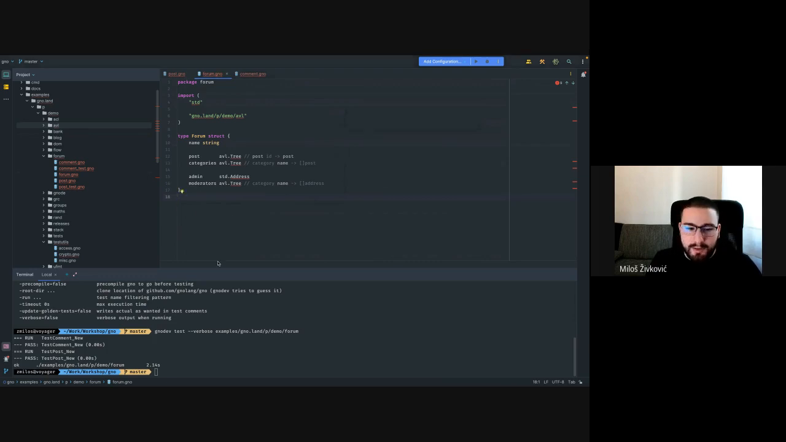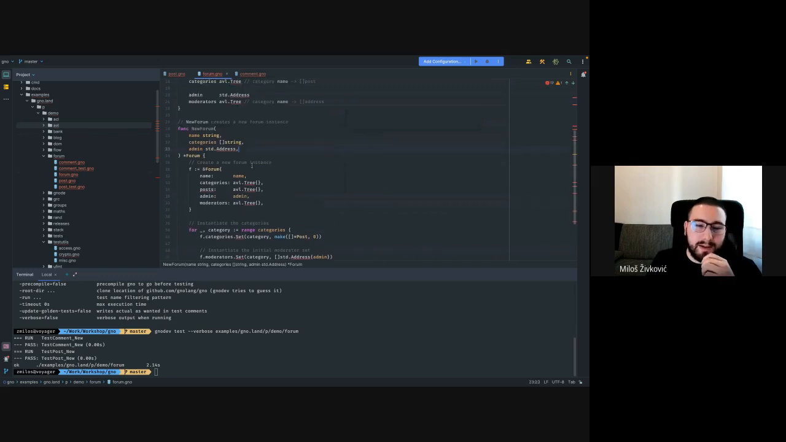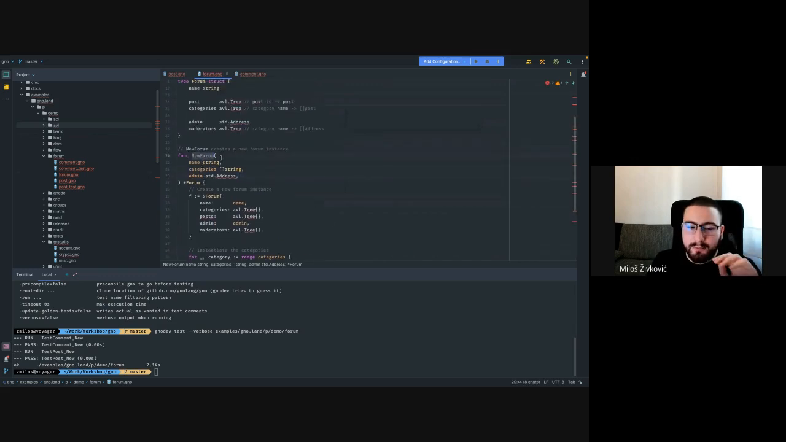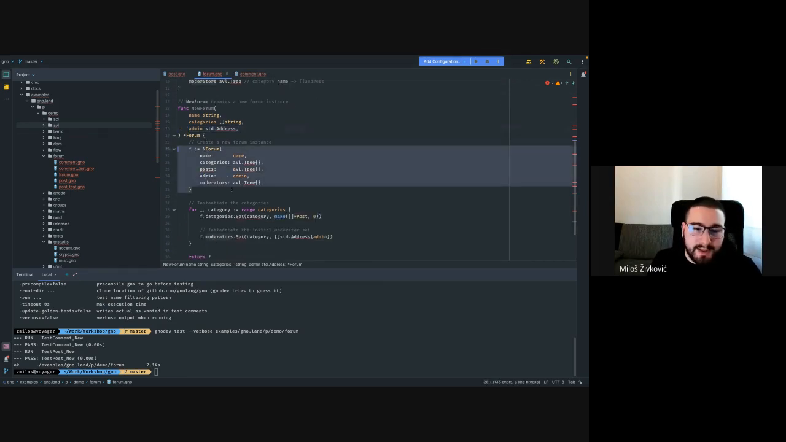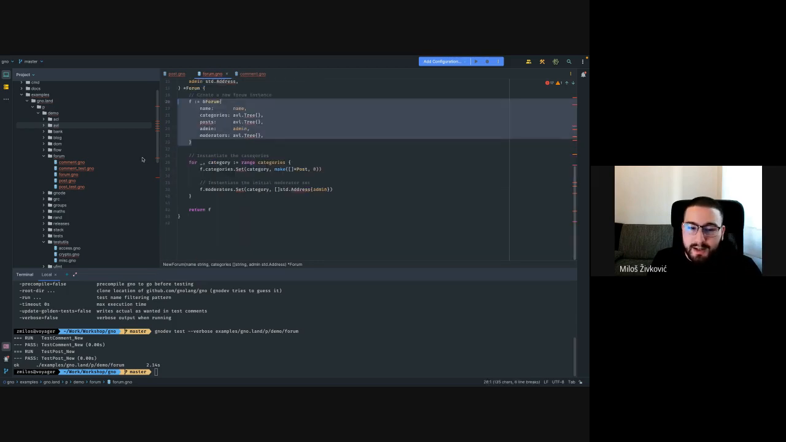Just because I see we're running out of time, I'm going to speed this up a bit. Basically, what this method does is it creates a new forum instance where you, as the actual forum administrator, can define a name, you can define the categories that you want, and you can define who is actually going to be managing this forum, right? So it just initializes everything, and it initializes our map right here.